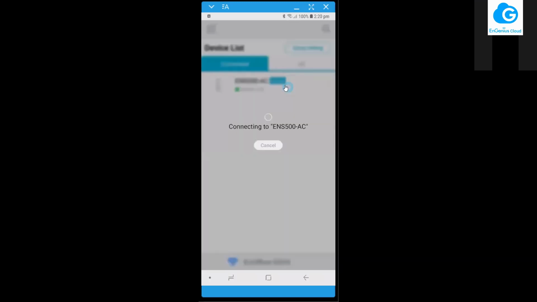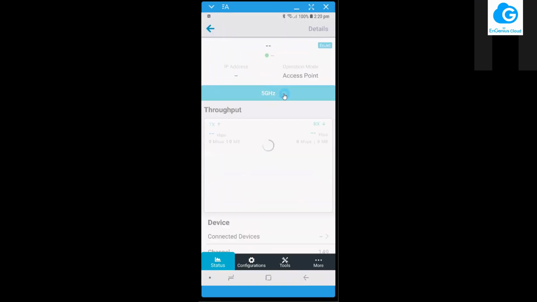Right, so you can see right now the access point that I made the changes to earlier.